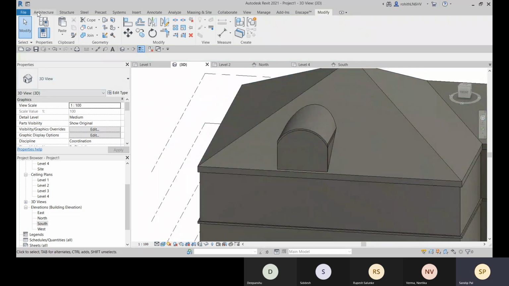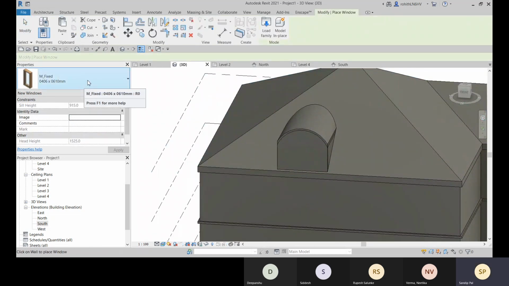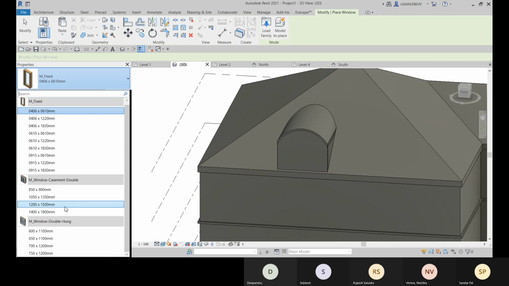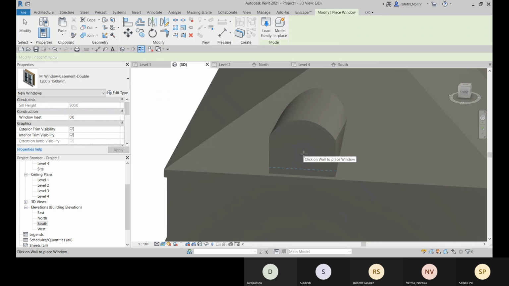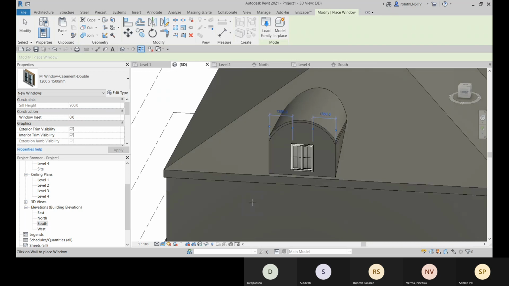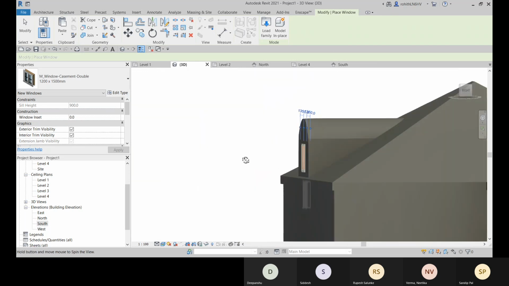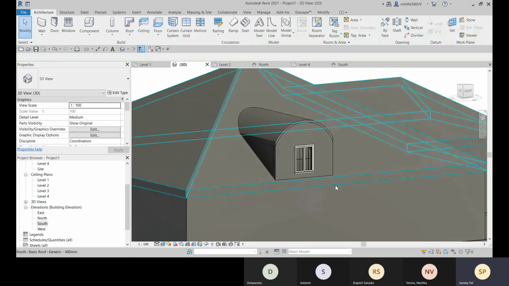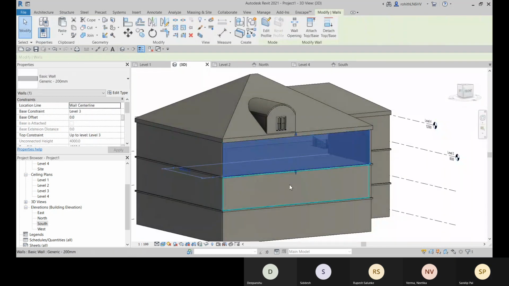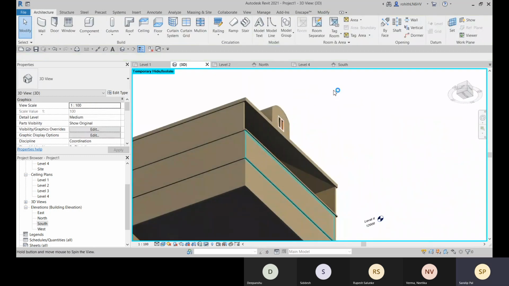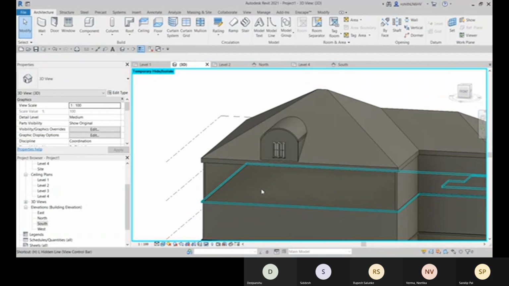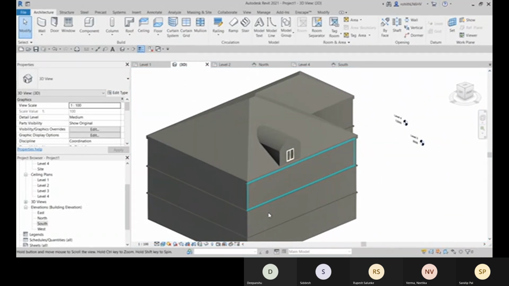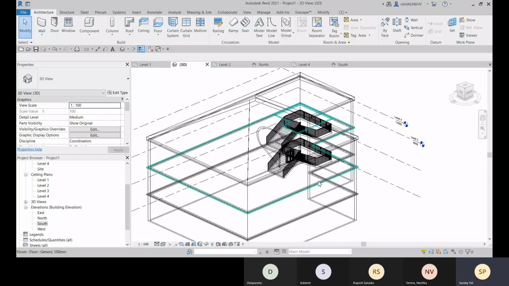Now let me place a window over here. So I can place this window. Now I need to create an opening. Let me just hide this. I need to create it here. Okay. So for that, wireframe.